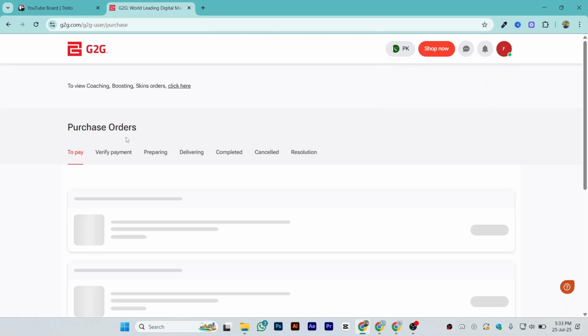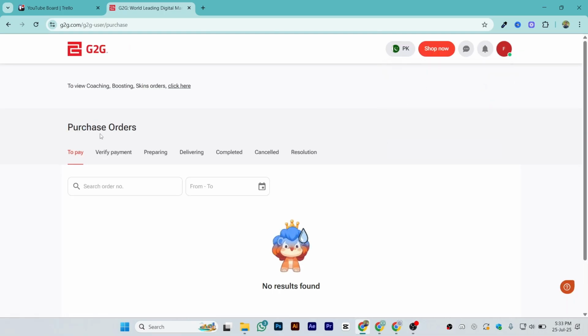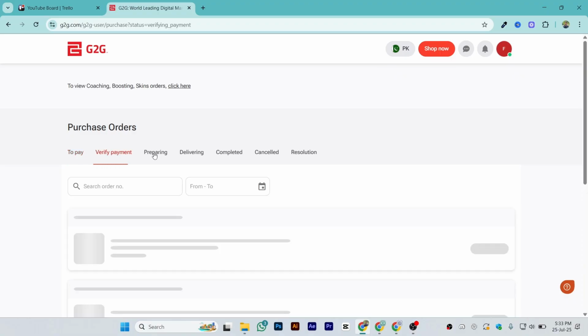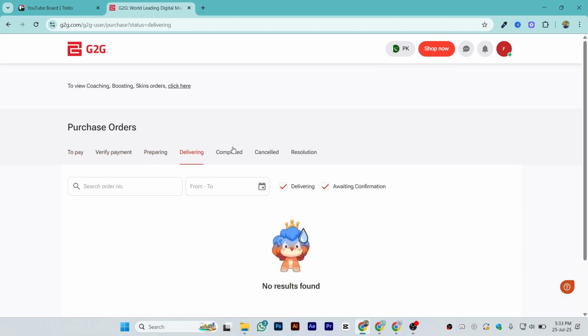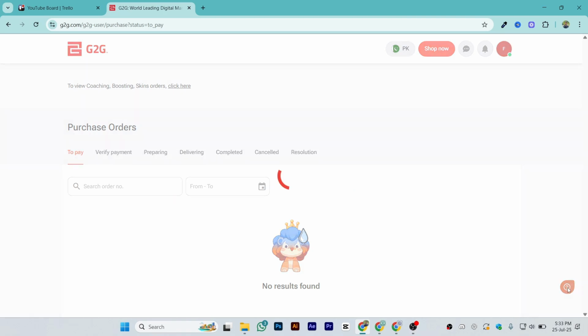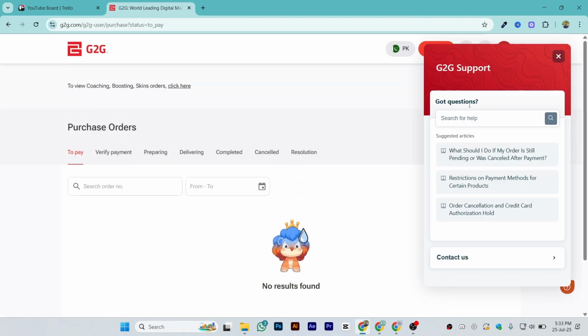Once you go to purchase orders, you will see all the orders that you have purchased, like verify payment, preparing, delivering, or which are in pending. So you will see all the options available in this section. Now if you want to get a refund, just click on this question mark button. Just click on this option and you will see a G2G support section like this one, got questions.